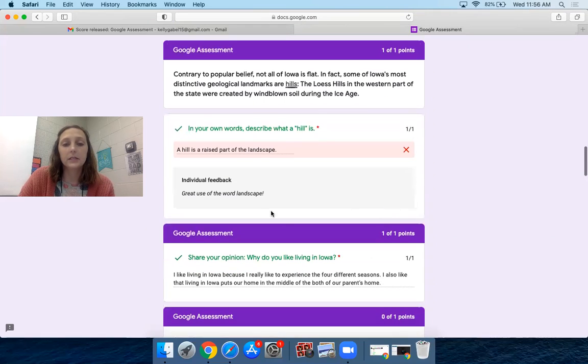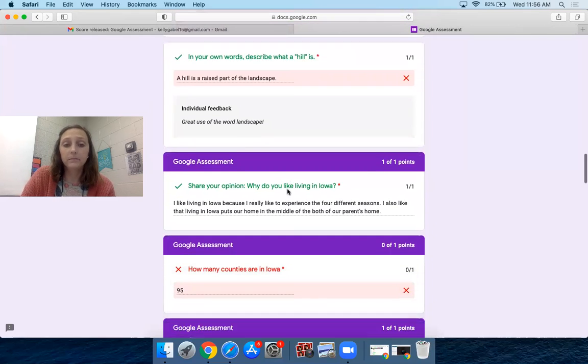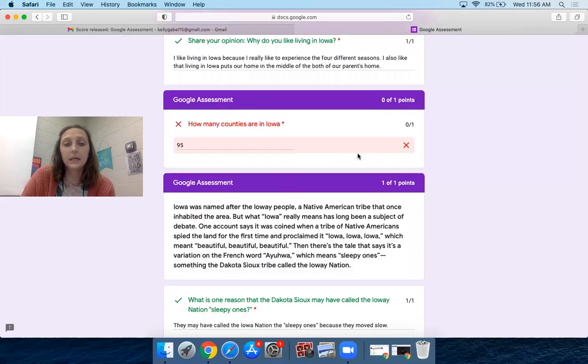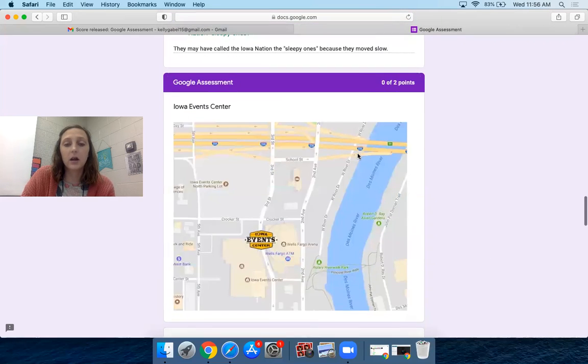I did another example here on this question. So it would be easy for a student to scroll through this quickly and miss their individual feedback. That would probably be something you want to point out to them to pay attention for. But they can see which ones are right, which ones are wrong.